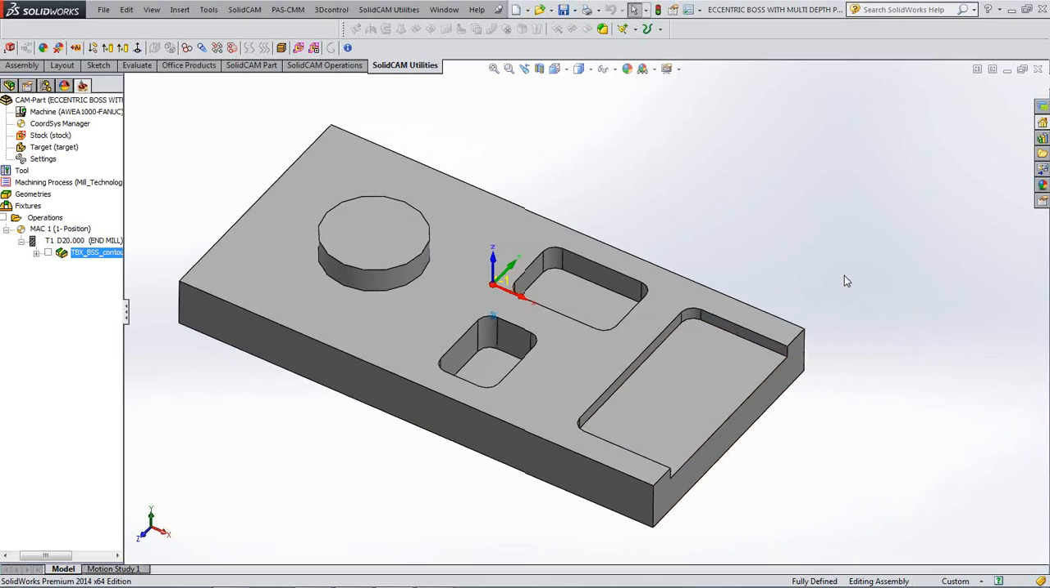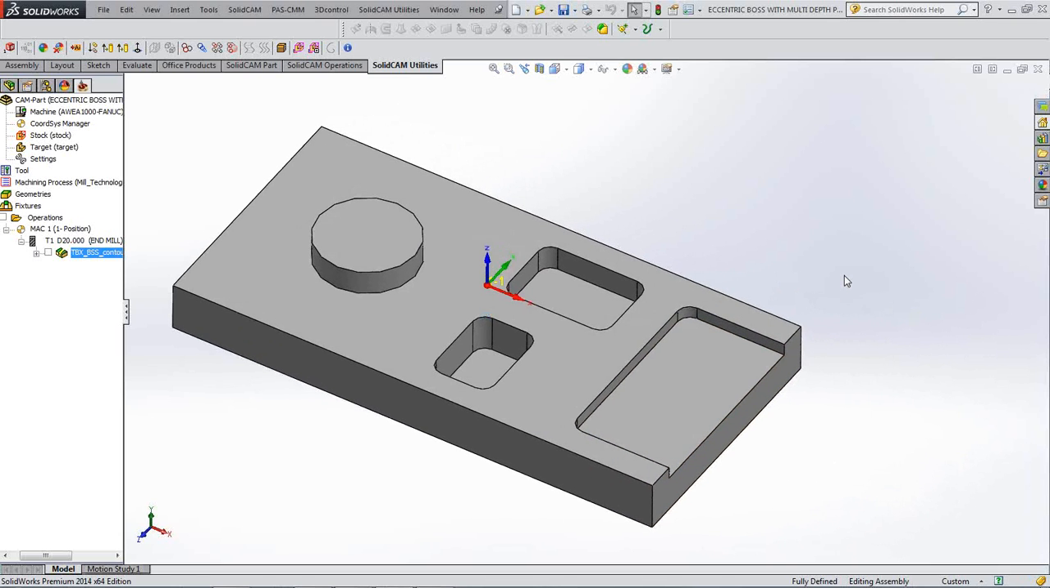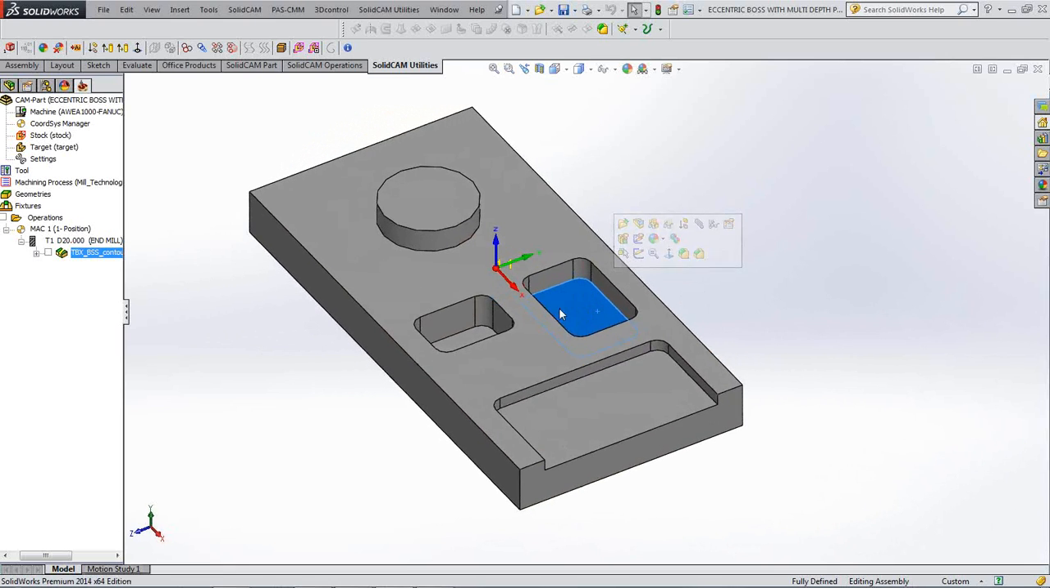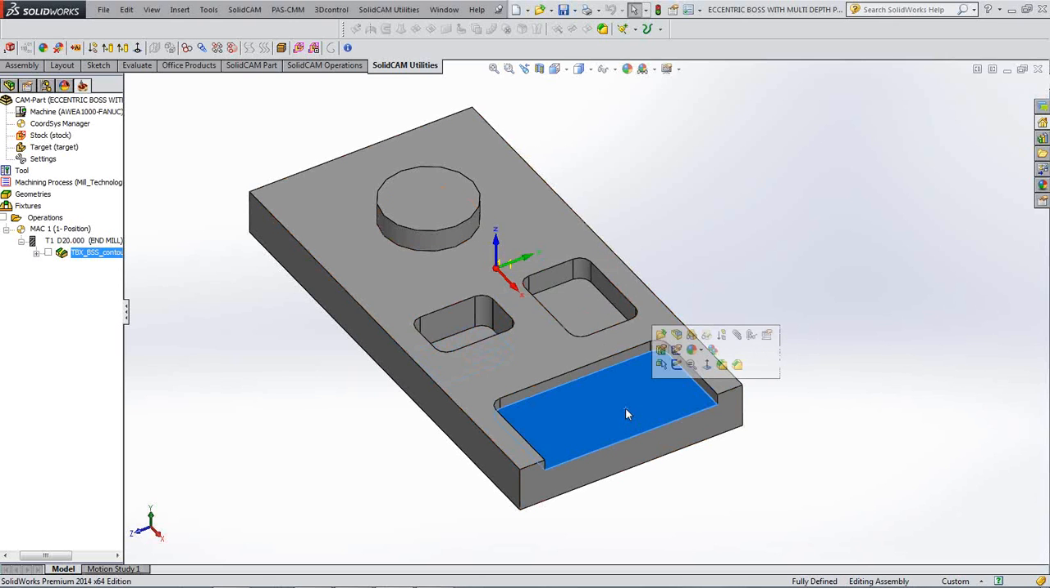But what you may not know is that we can do all of these in one operation. These are different levels, by the way. I don't know if you can see that on the model. That's 10 millimeters deep, I think, if I remember. That's 20, and that's only 5 millimeters deep.